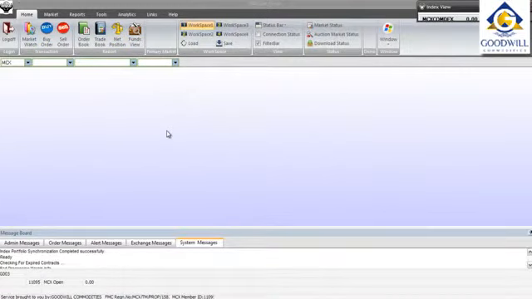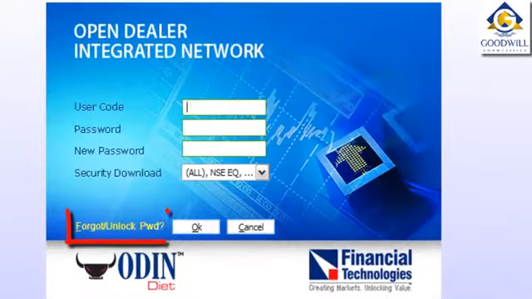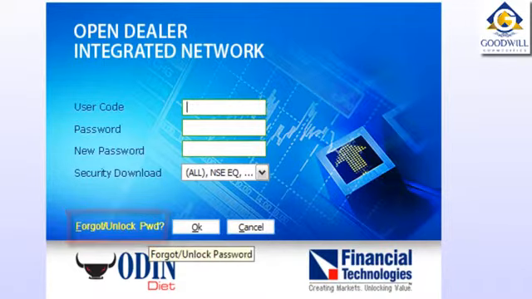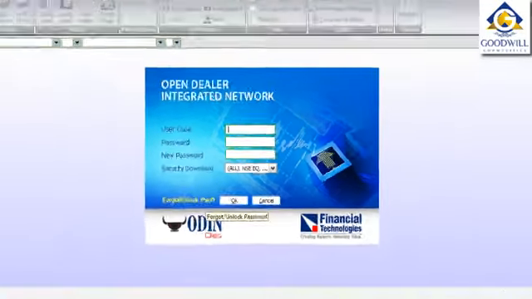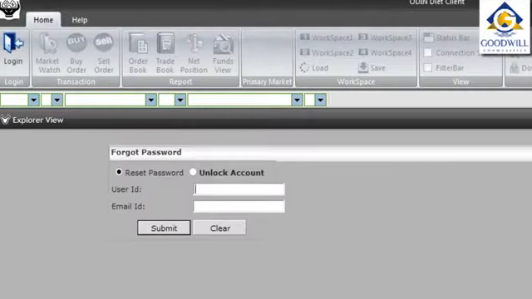What if you forgot your password? Now let us see what you should do. In the login menu you can see this forgot unlock password menu. So if you forgot your password, just click on it and just wait. Now you can see it asks for your user ID, which is your client code. So I am providing my client code.